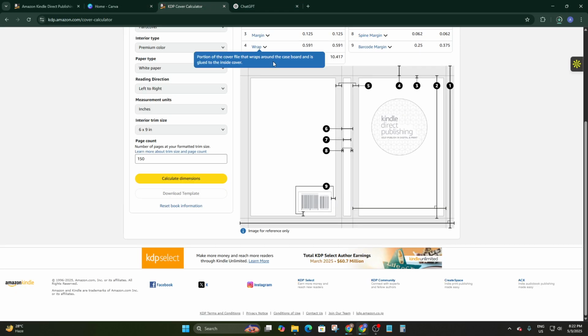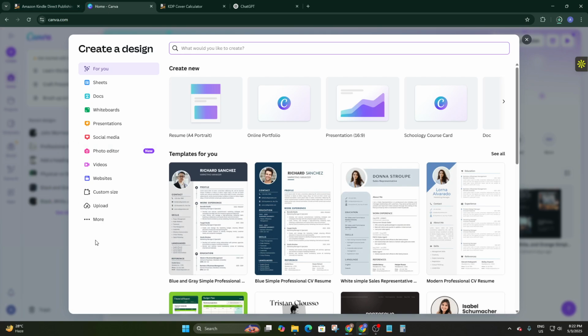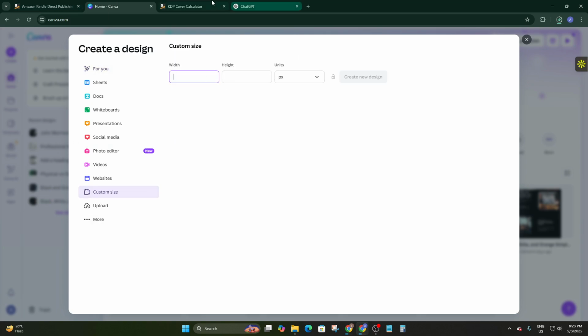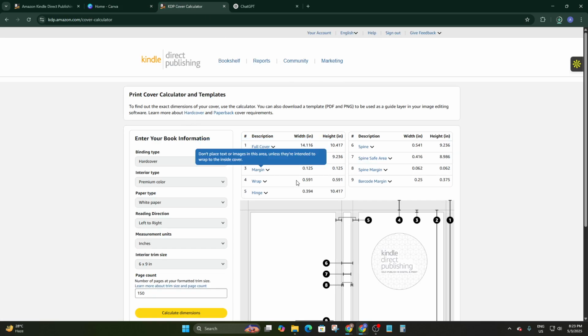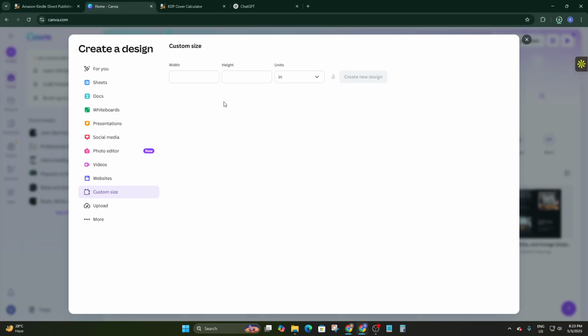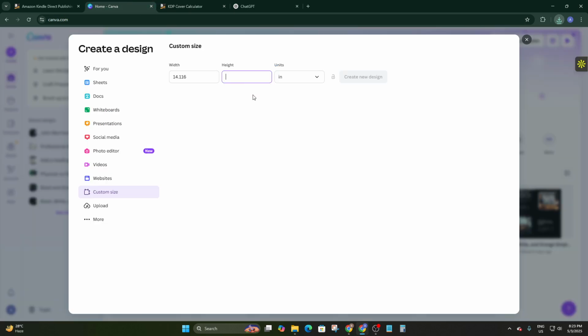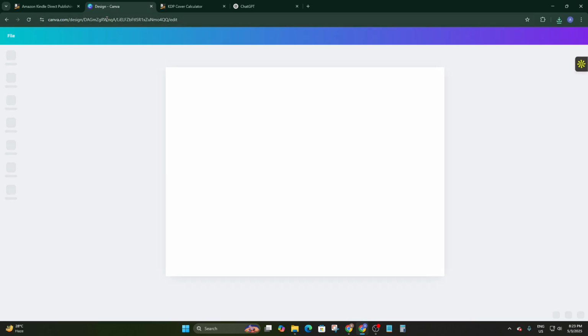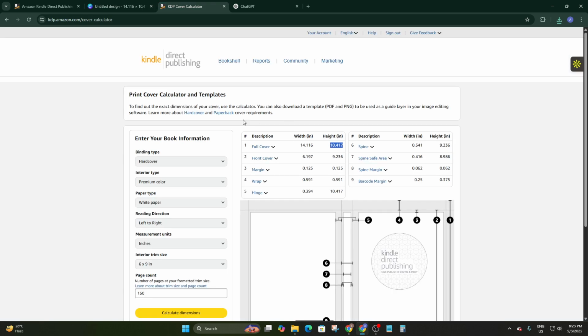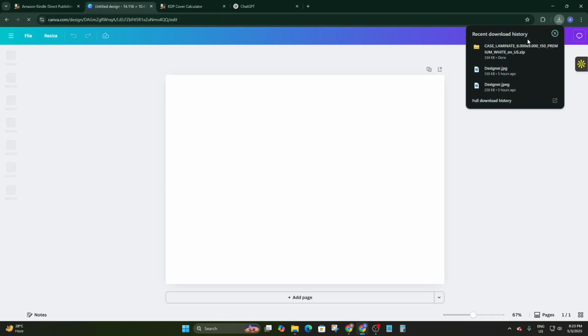From here we have to create the size, so we are going to custom size, create a canvas. Make sure that you have selected the unit in inches. Then you can go with the full cover here, so it could be 14.116. I'm going to copy that width and paste that width here. Then here's the height, I'm going to use that height here, paste it here. Now create new design. Here you can see I have just created the cover size canvas.